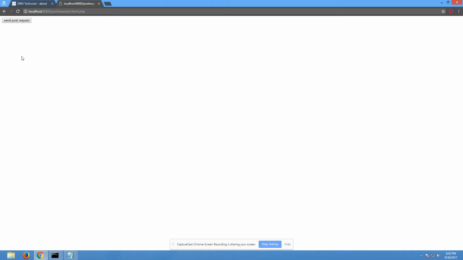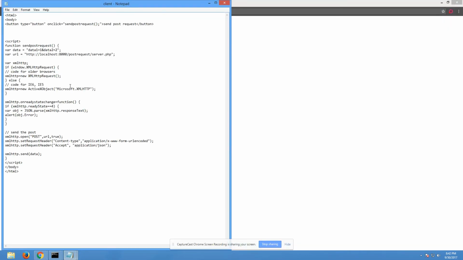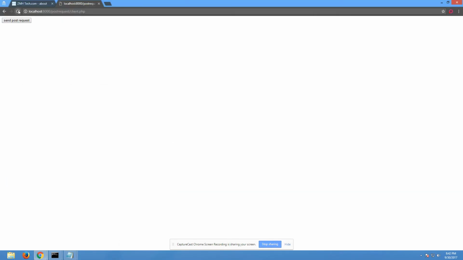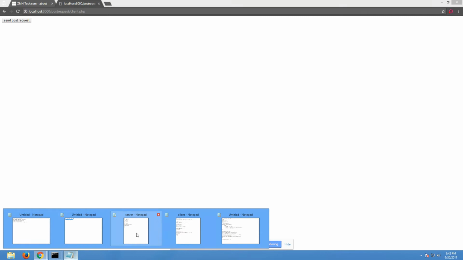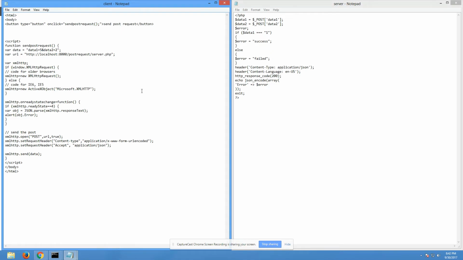So we got a button, and it's successful. That's how we just sent a post request in JavaScript. And if we remember, data 1 had to equal 1 to be successful. So just to show you guys this is actually working, if we do 5, refresh, that means it failed. Okay, so that is how we do a post request in JavaScript, basically.